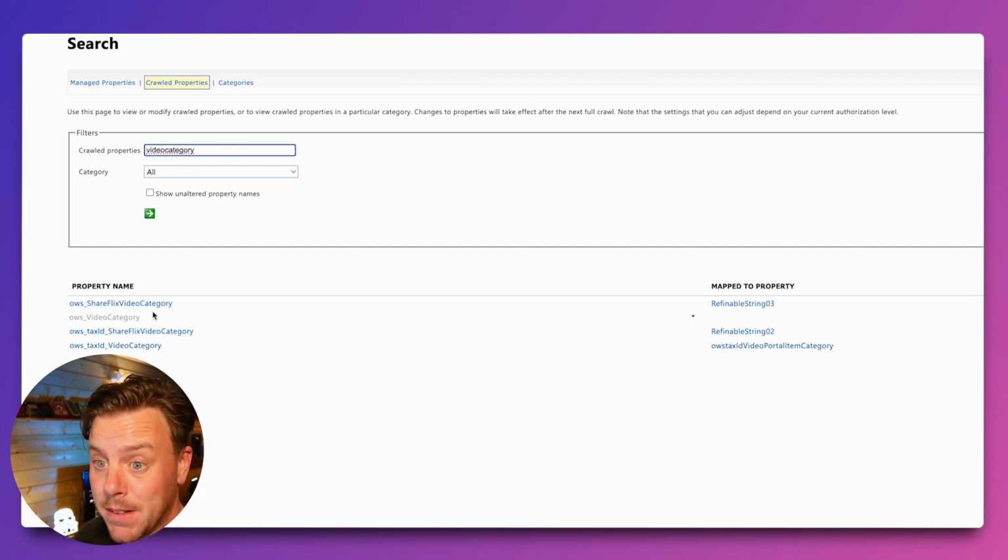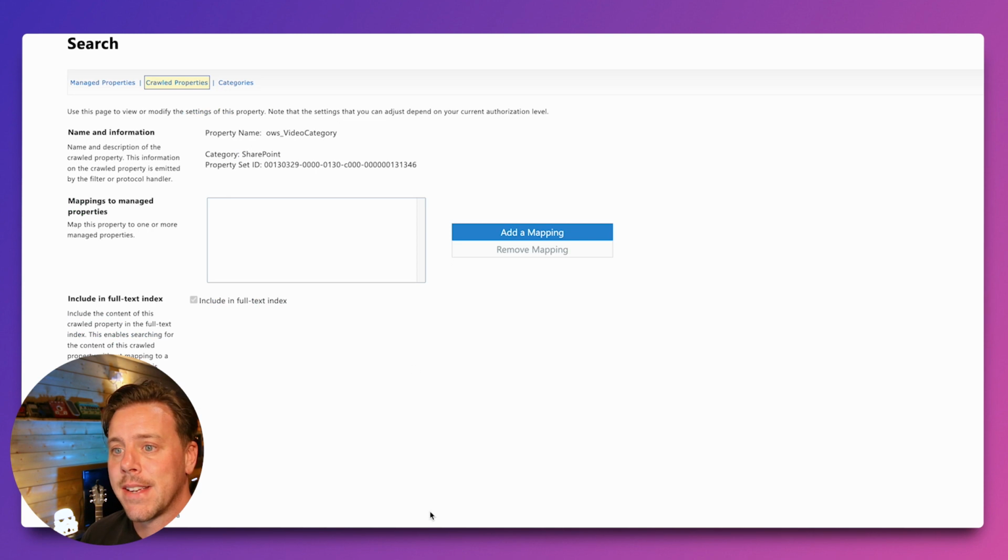We can see in here there's a couple of other ones. These are in here from when I built the solution before in the original demo, but we see here we've got one that's video category and which has a prefix of OWS_. So that's what we're looking for, okay? So that matches what we had in here. So when we find that, we're going to click it, and that's going to take us into it. And now we have an option to add a mapping. Okay, so I'm just going to click add a mapping.